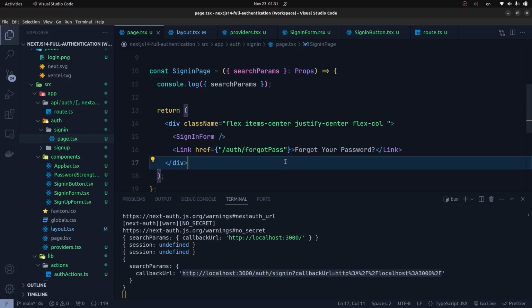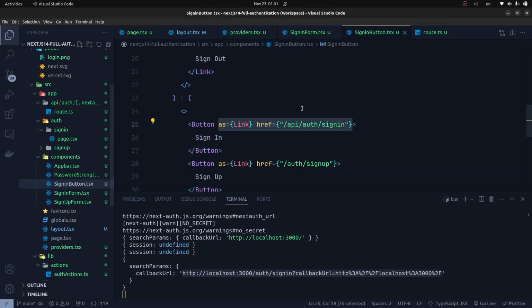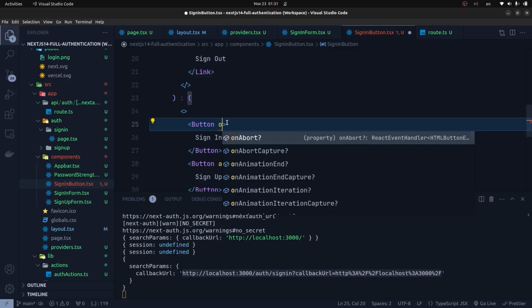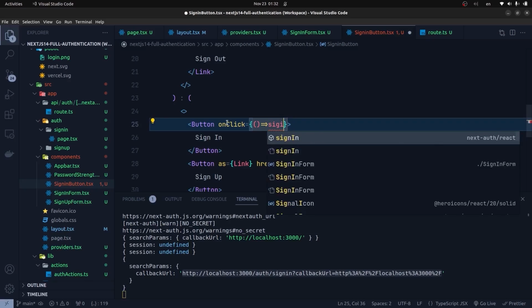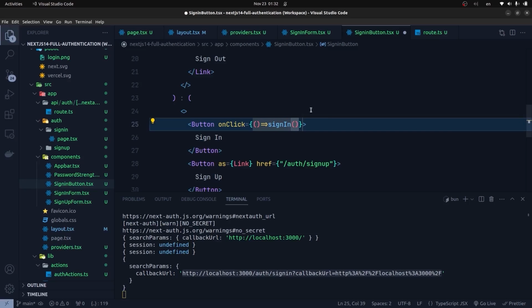So in order to fix that, let's go to the sign in button. Okay, and here in the sign in button, instead of linking to the /api/auth/signin, which is handled by the catch-all routes of Next-Auth, we can just call the signIn function of Next-Auth. So I remove this here. Okay, and just on the onClick event of this button, we're going to call the signIn function from Next-Auth. Okay, and here we don't need to pass anything inside it.